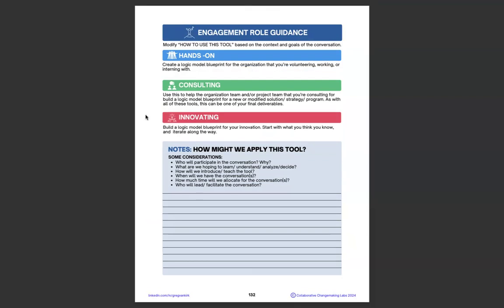Engagement role guidance. So hands-on. You might create a logic model blueprint for the organizations you're volunteering, working, or interning with. So what's the logic model for their work? What's the solution? Can you map all of that out? Great for learning, great for asking questions. Consulting, use this to help the organization team and or project team that you're consulting for build a logic model blueprint for a new or modified solution strategy or program. As with all of these tools, this can be one of your final deliverables. And innovating. Build a logic model blueprint for your innovation. Start with what you think you know and iterate along the way. Remember, iterate, iterate, iterate. Fill in what you can.